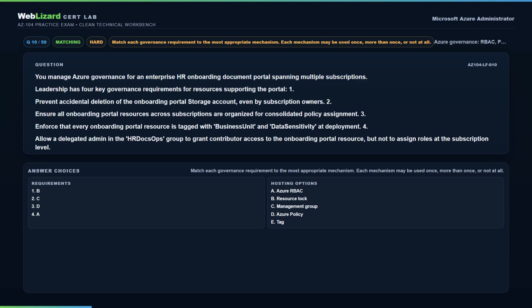Question 10. Matching. You manage Azure Governance for an enterprise HR onboarding document portal spanning multiple subscriptions. Leadership has 4 key governance requirements for resources supporting the portal. 1. Prevent accidental deletion of the onboarding portal storage account even by subscription owners. 2. Ensure all onboarding portal resources across subscriptions are organized for consolidated policy assignment.